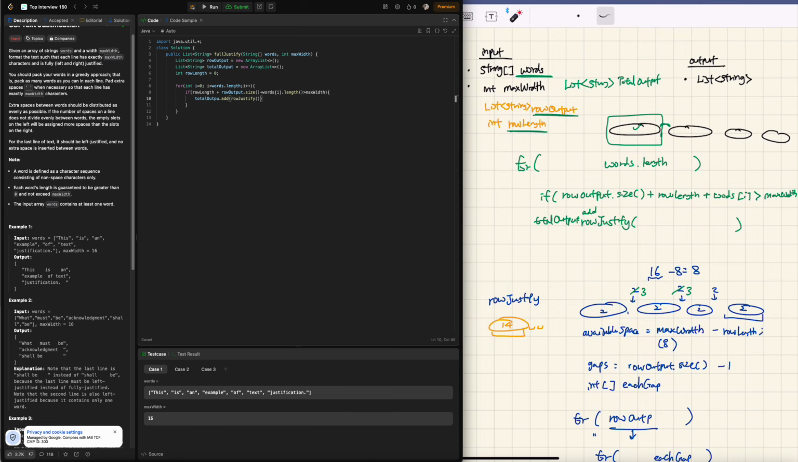What do we need for a rowJustify method? Let's write down our method. So private, it will return a string, rowJustify. We do need int words, what did we call it? Int row length, and then we do need a list of string row output, and then we do need int max width. Okay, so we're going to use them.